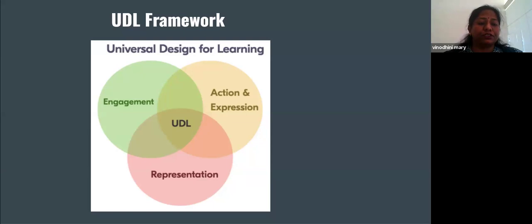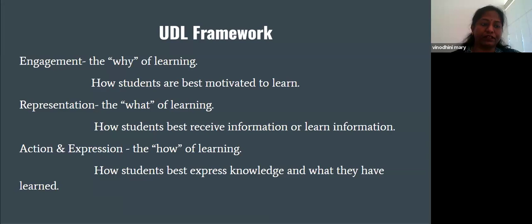Engagement. UDL encourages teachers to look for multiple ways to motivate the students. Letting kids make choices and giving them assignments that feel relevant to their lives are some examples of how teachers can sustain students' interest. Other common strategies include skill building and creating opportunities for students to get up and move around the classroom.